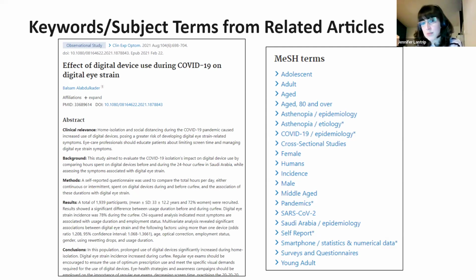What are subject terms? Most databases will have their own subject terms. When an article is entered into a database with subject terms, it will be assigned all of the subject terms in that database that it's related to. For this example, when this article was entered into PubMed, it was assigned the MeSH terms that we see here, such as adolescent, asthenopia epidemiology, COVID-19 epidemiology, and cross-sectional studies. This means that whenever someone searches using any of these MeSH terms, this article will appear in the search results.